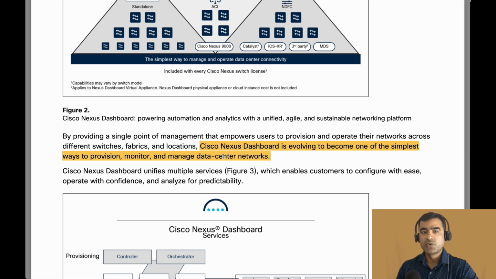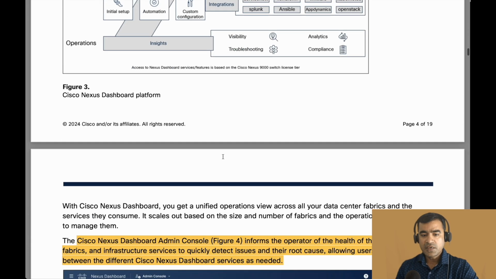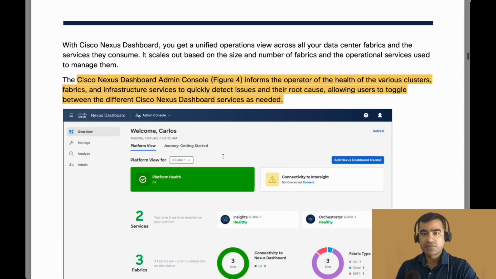That's why we have more than one service component. And I'll let you read this. I'm just highlighting a few things so that it will be easier when you do the install. You understand essentially what you're doing. So Nexus Dashboard has two views. One is the admin console, which informs the operator of the health of various clusters, fabric, and infrastructure services to quickly detect issues and root cause.